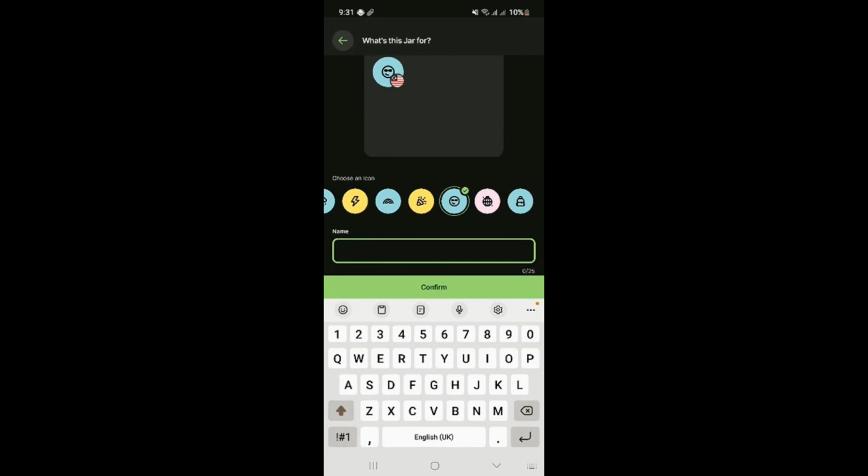Now enter a name for your jar. Pick a short, descriptive name that you'll recognize at a glance, like emergency fund or summer trip. Keep it simple and avoid including any personal or sensitive information in the title.